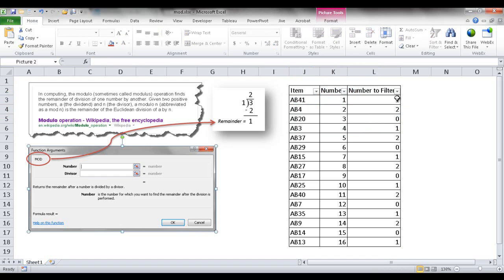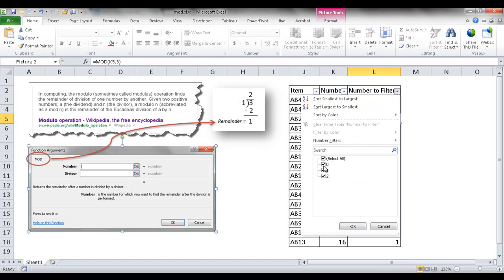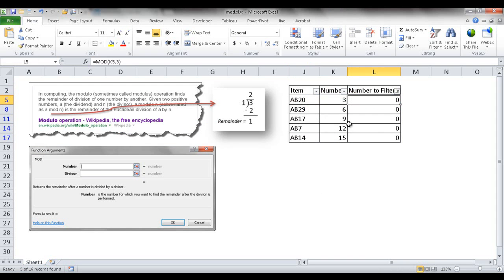After I turn on the filtering, let's say I just want to pick out every third number. All I need to do is select 0, because there's no remainder for any number divided by 3. So basically all the numbers that have a modulus of 0 are the ones that are every third number. So that's every third item here on the list. That is one way that we can use the mod function.